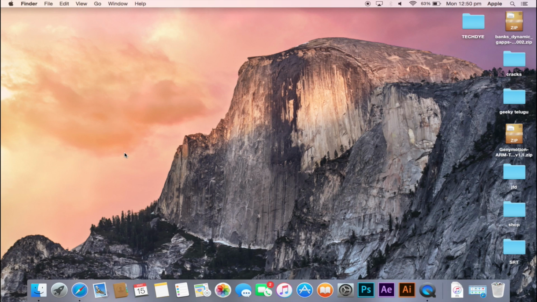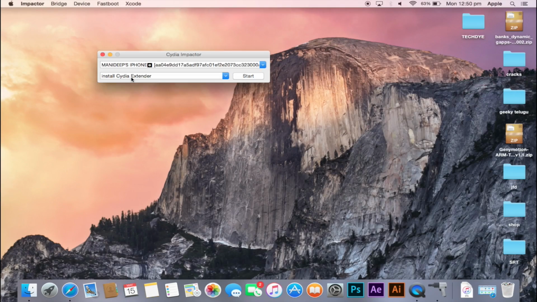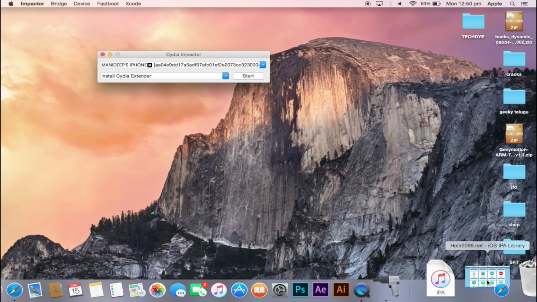So guys, now I'll be showing how to install the IPA on the iPhone. First open Cydia Impactor. Now you will be seeing this window. Just connect your iPhone to your PC or Mac. Then download the IPA that you want to install on your device.